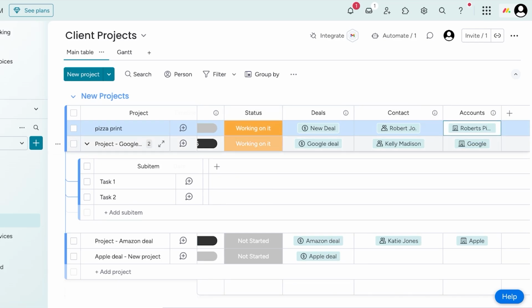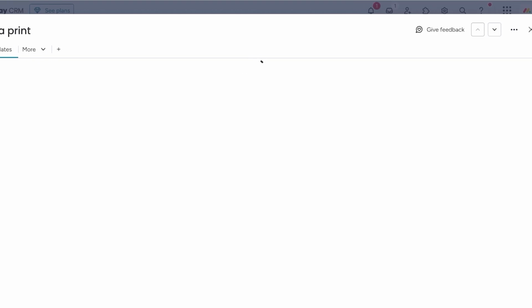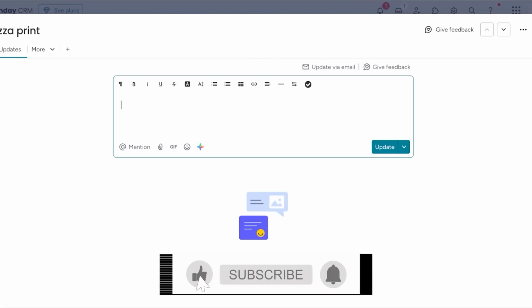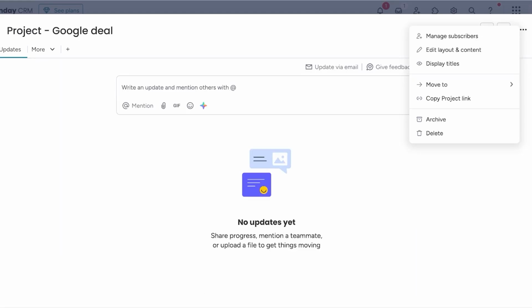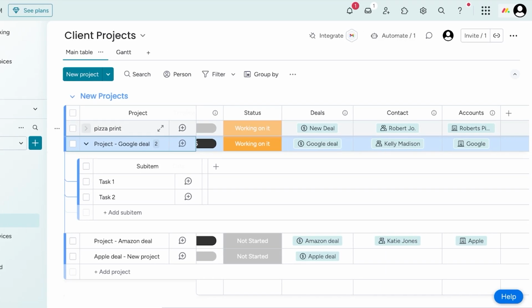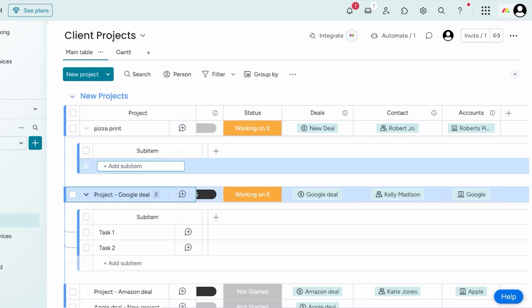Now, once you've created the project, you can click on Open Project Page, and this is a completely separate page for the project, which you can use to add all information related. So from here, you can go ahead and open this project and add different sub-items or tasks that need to be accomplished for this project. This makes it easier for you to manage projects quickly and efficiently.